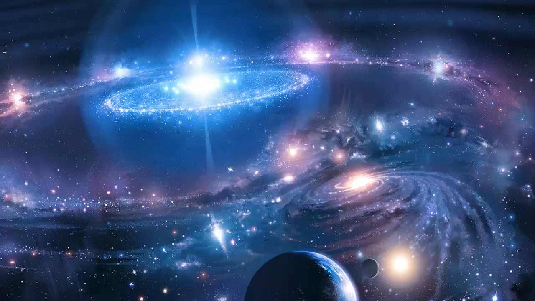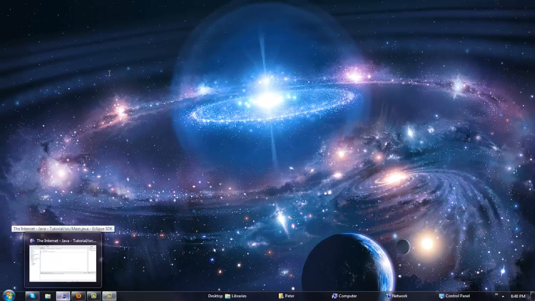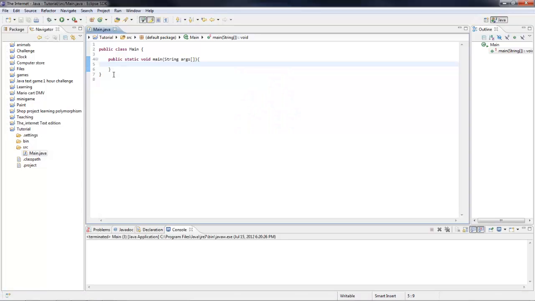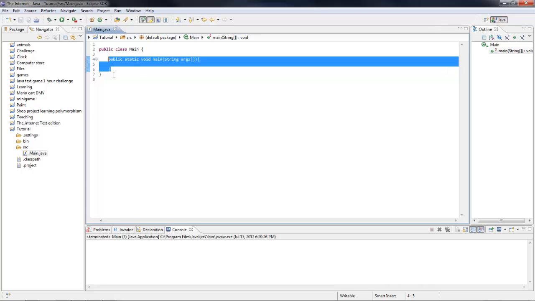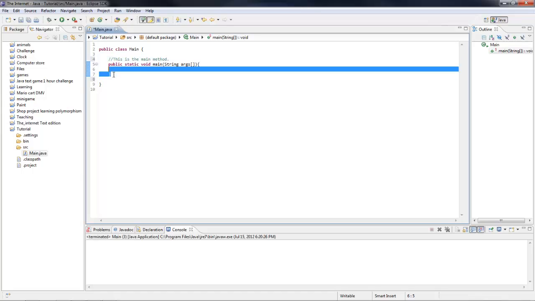Today I'm going to be teaching you about methods and method parameters. So let's get started. I'm going to start with the basic method. This is a method. This is called the main method right here. Here, let me put a comment telling you: this is the main method.